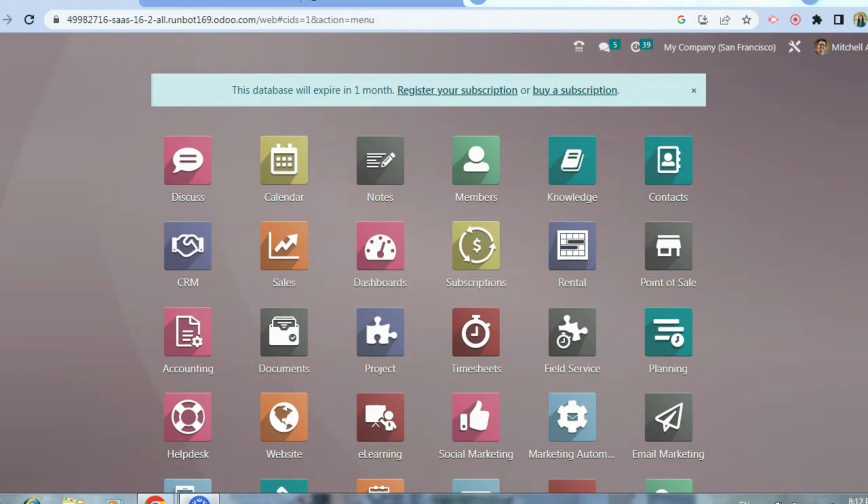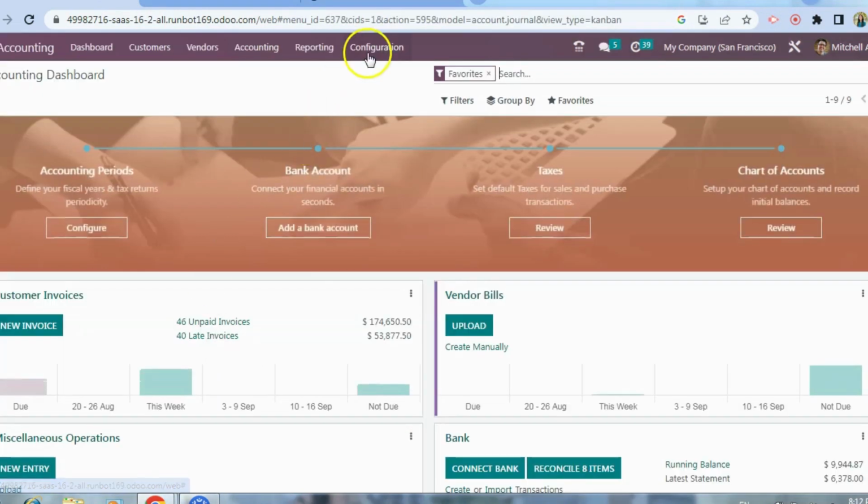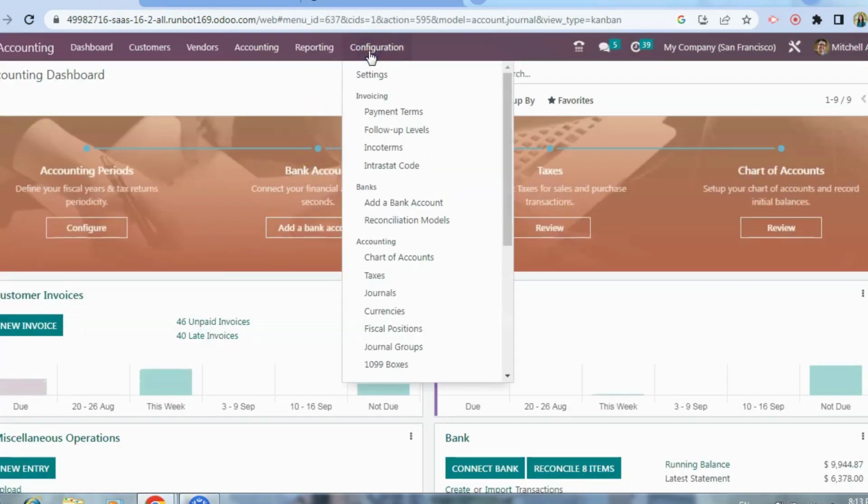Today we are going to discuss deferred revenue. Deferred revenue is also known as unearned revenue. These are payments made in advance by customers for specific products yet to be delivered or services yet to be rendered.